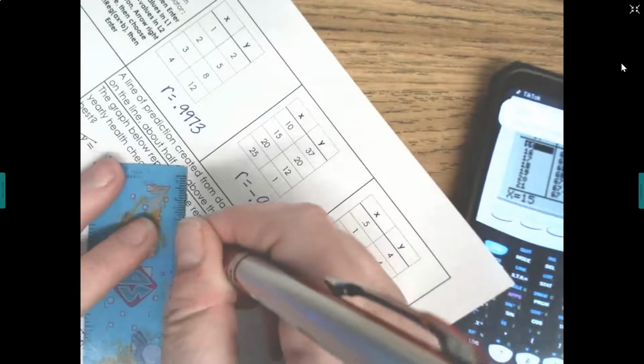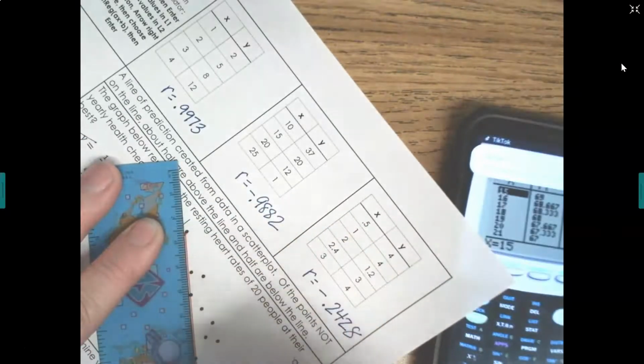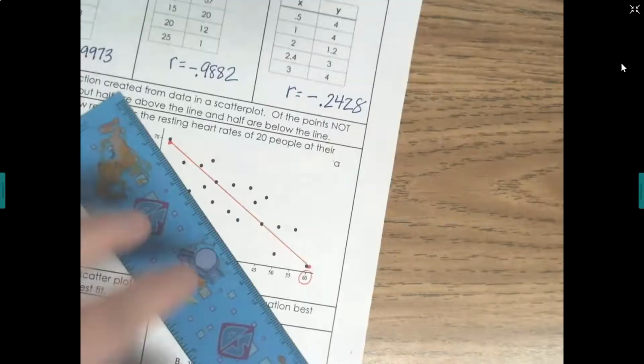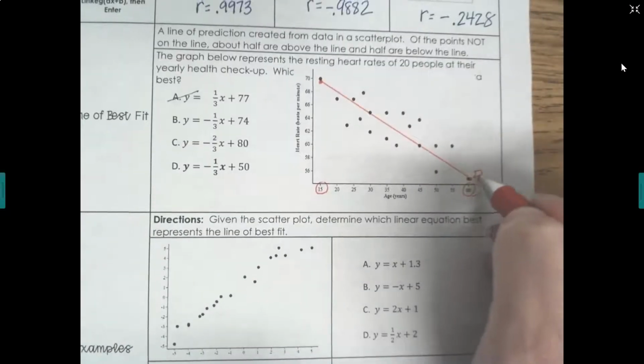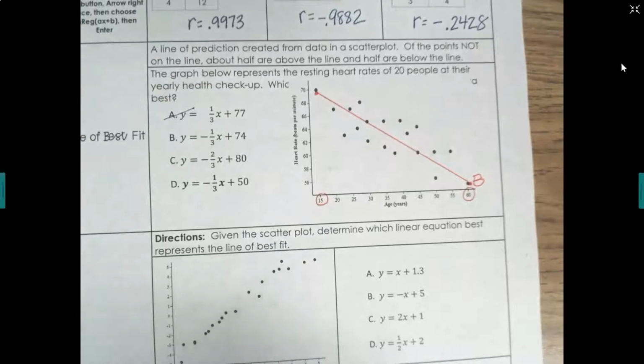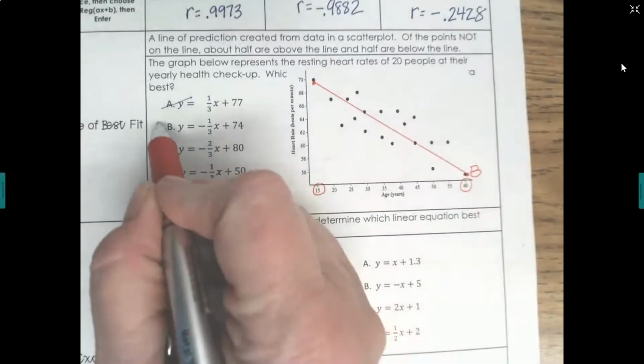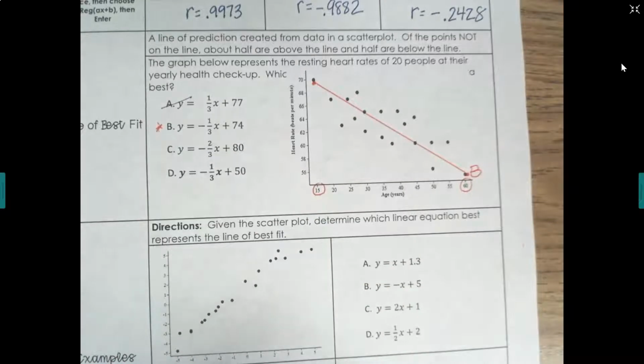So if I take my handy dandy ruler and I connect these two points, well, that looks like it's going pretty well through the middle of the data. My guess is that's going to be our line of best fit. This is my B line. A had the wrong slope, so we didn't even draw it. So let's take a look at the other equation. So right now we think it's B. But always double check, always.